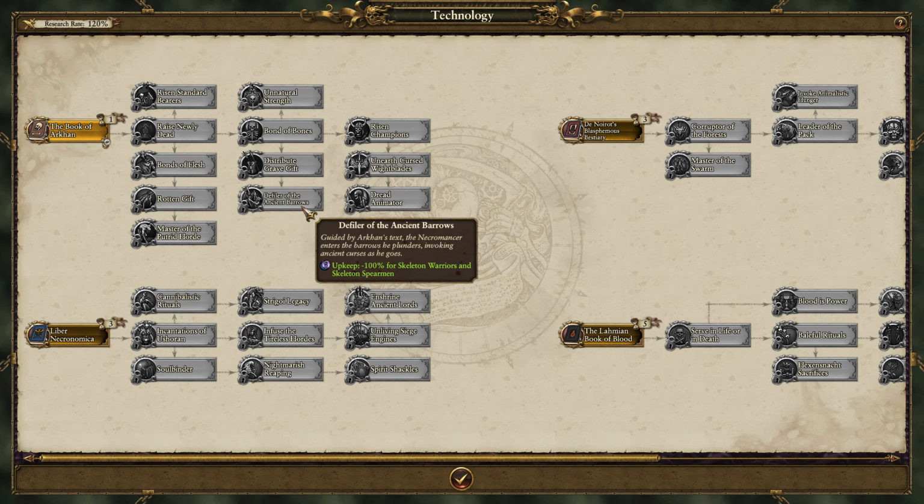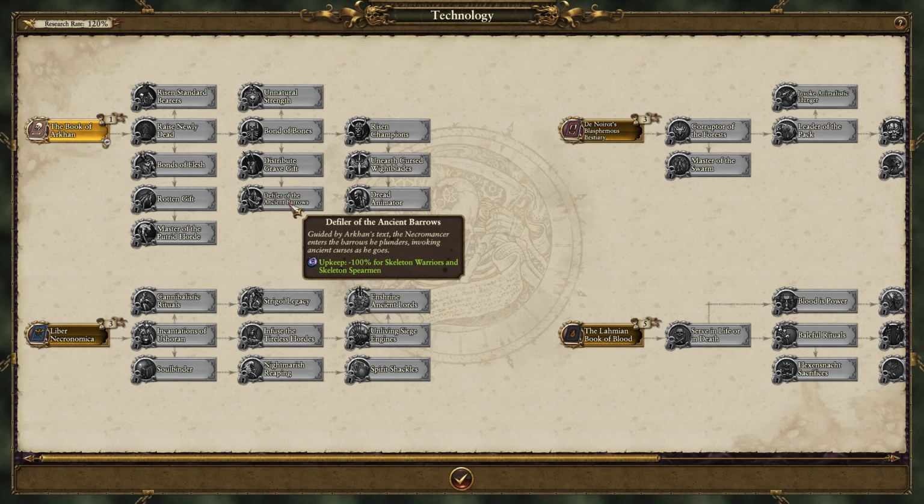This tech here, upkeep minus 100% for skeleton warriors and skeleton spearmen. The reason why I'm going to point this one out is that every campaign I play for vampire counts, we've all seen Legend do this, and a few other YouTubers as well. But every time I play, I rush straight down to this, for the free upkeep skeleton warriors.